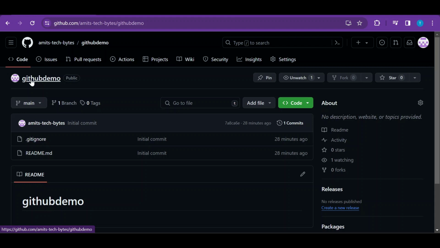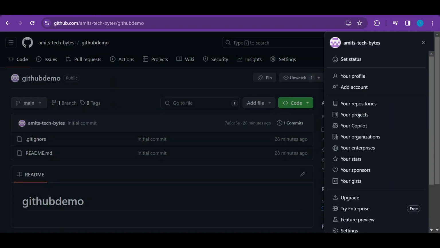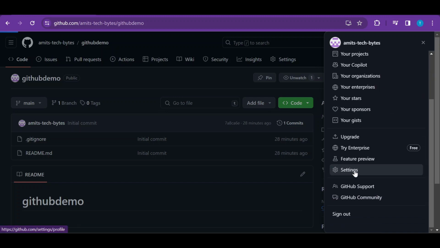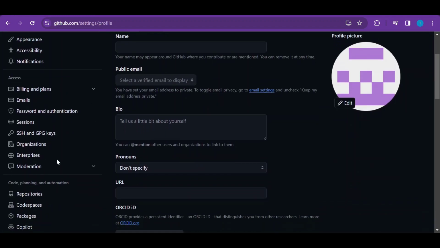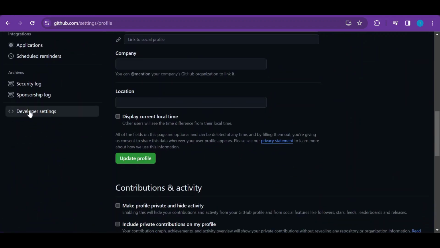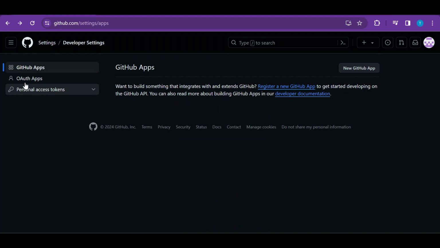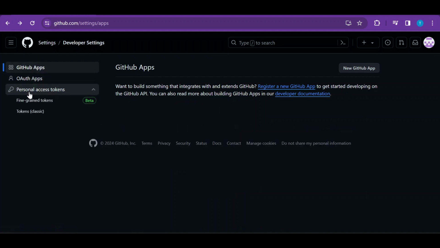Let's see how we can generate an access code for authentication. You need to click on your profile icon, and inside this click on settings. After that, on the left side, scroll down a little bit and search for developer settings. Then on the left side there is an option for personal access tokens. Just click on that.